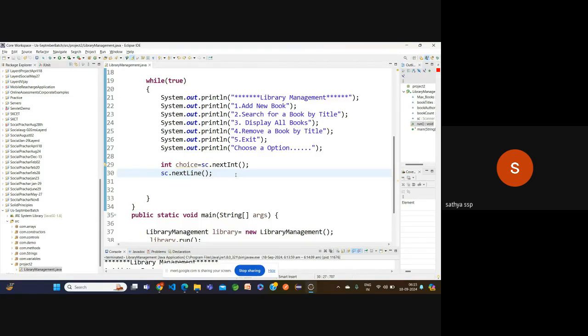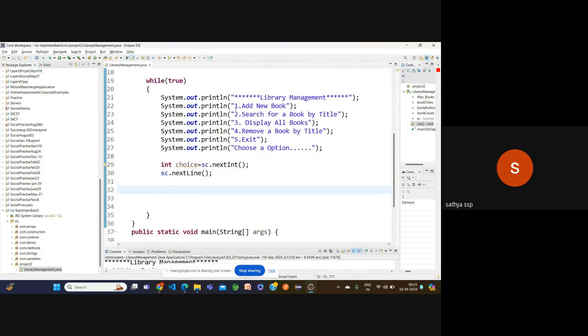But suppose if I want to enter the first button, I want to enter into that add new book logic. If I want to enter the second button, I want to go with search. If I enter third, display all the books. Which logic is better for these fields? Do you have any idea?